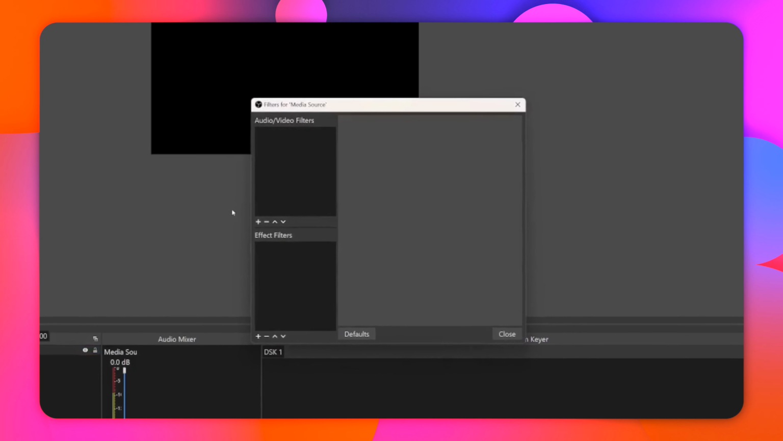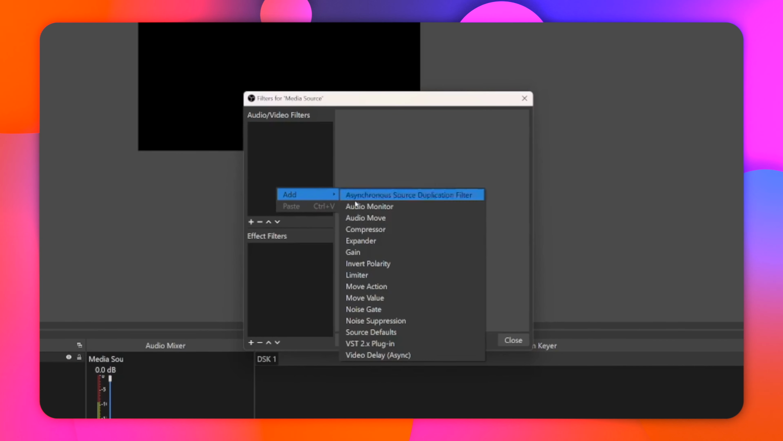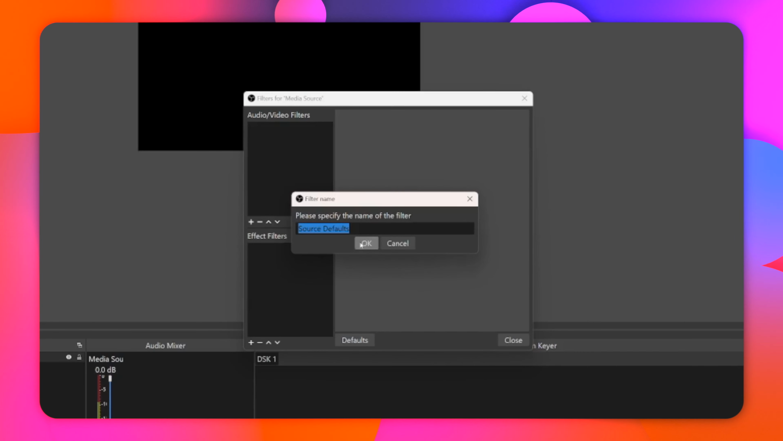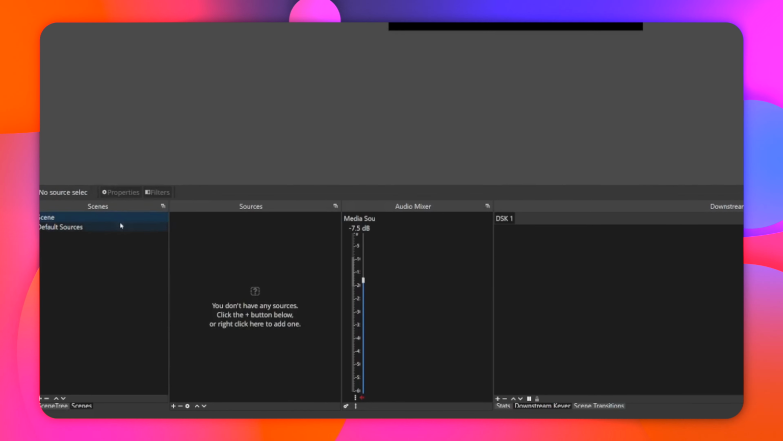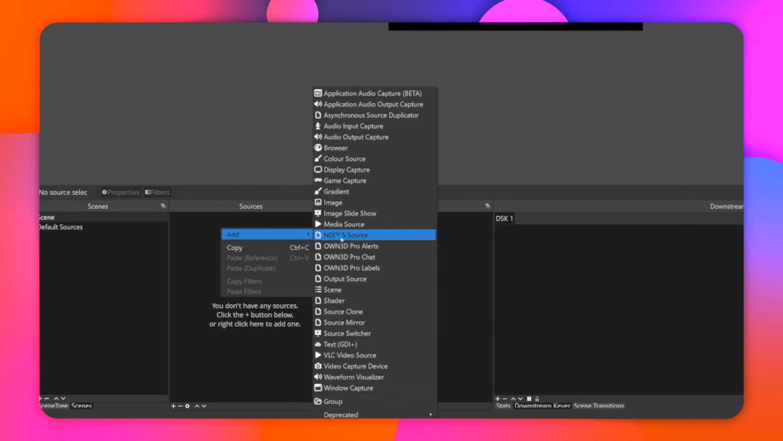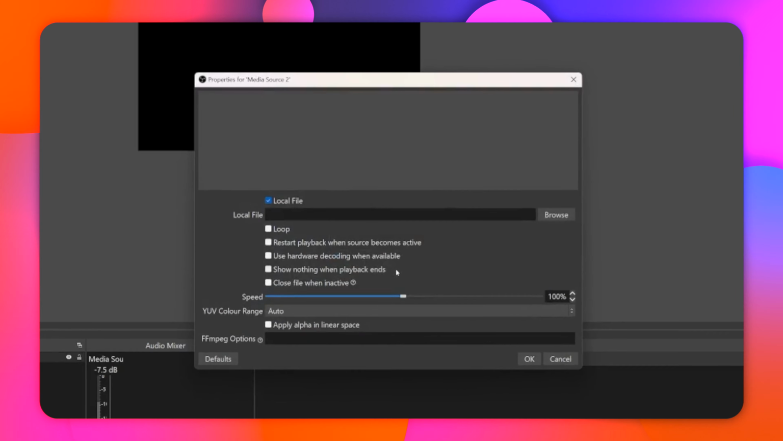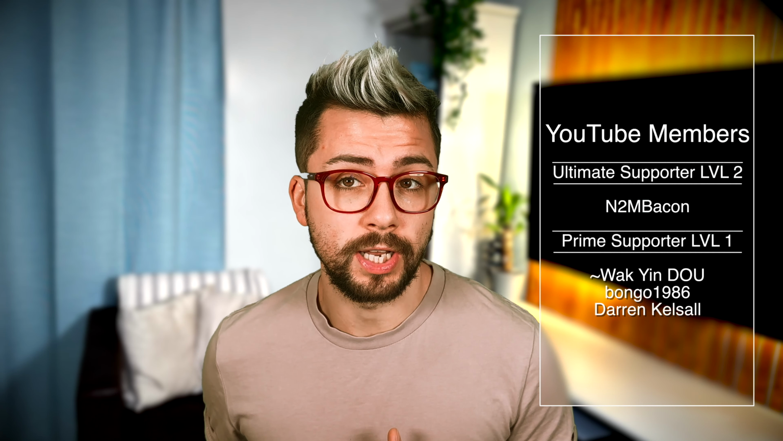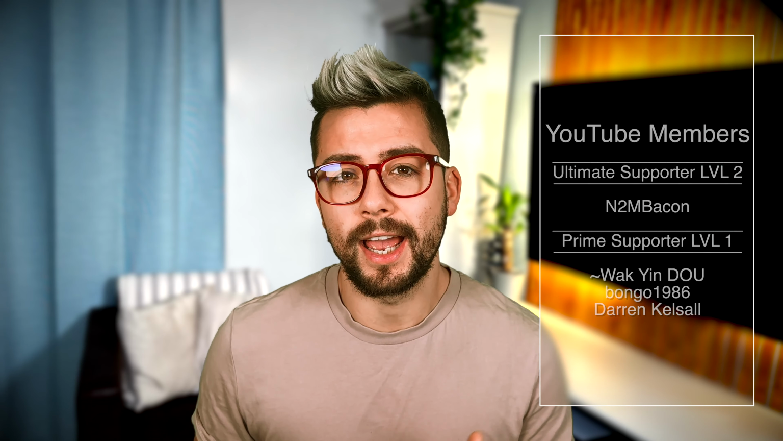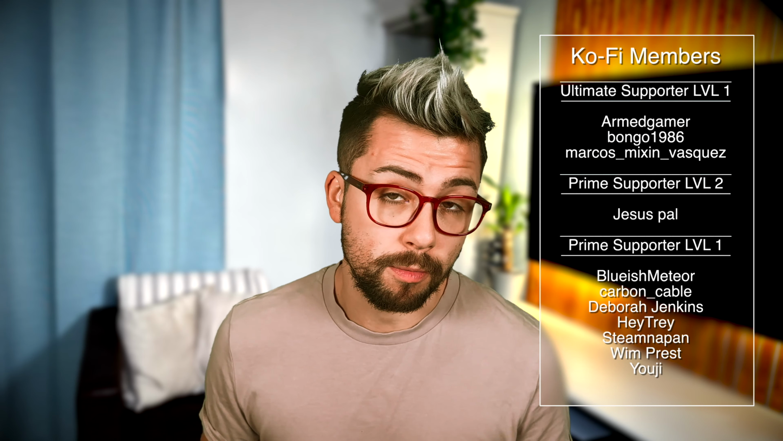Right click the source and press filters, add the filter source defaults. Now you can select all the checkboxes of the settings you wish to be default from now on. Now when you go to another scene and create the same source type, it will have all the new default settings. Now anytime that I adjust the default media source settings, it will be updated for any time you are using a new source from now on too.